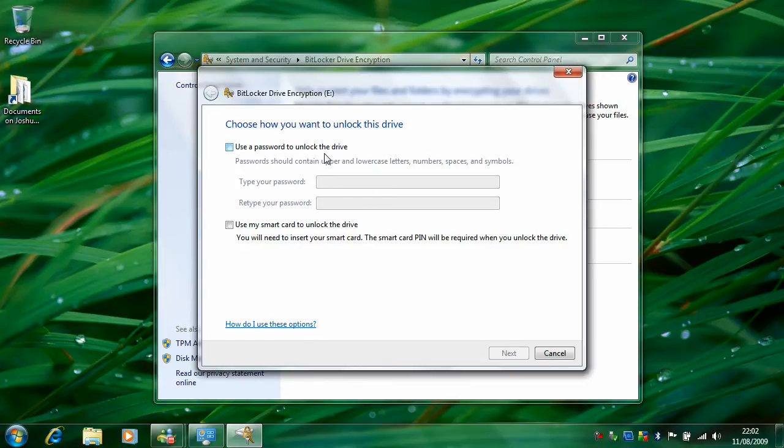Choose how you want to unlock the drive, either using a password, which I'll demonstrate here, or a smart card. So tick the box that says use a password to unlock the drive and type the password you want to use. And then click Next.